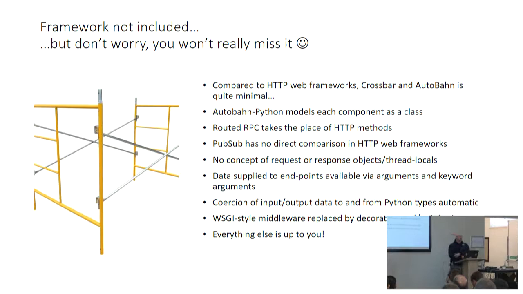Routed RPC calls obviously take the place of most of your standard HTTP methods. Get, post, update, patch, well, that's just calling a specific RPC method. The RPC method will obviously implement that operation. PubSub doesn't really have a direct comparison in HTTP web frameworks. Obviously, there are ways of doing it using long polling and so forth, but you probably want to avoid those in the future because they're the old way of doing things.